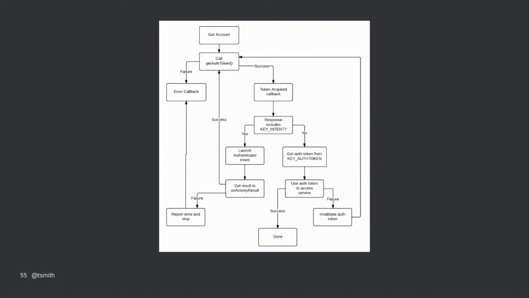Here is a diagram taken straight from the Android developer docs, which is not the most clear. You have to dig into individual pieces, but I'll try to walk you through a little bit of what it's doing. The process begins by trying to get an account token, and on success, a callback is called, which contains a key intent or it does not. And the key intent, if it is there, contains information on how to start the authenticator activity to finish the process. Or if it doesn't, it'll contain the token information directly in the bundle to be parsed out and used. Now, on error conditions, those will be reported back with the error callback.